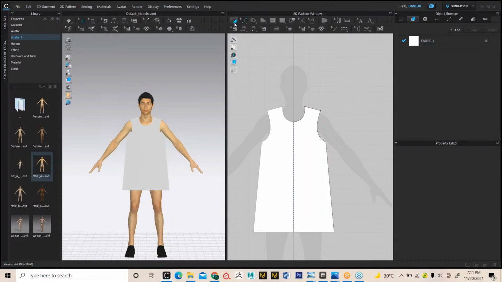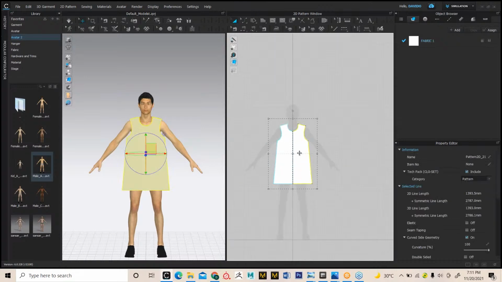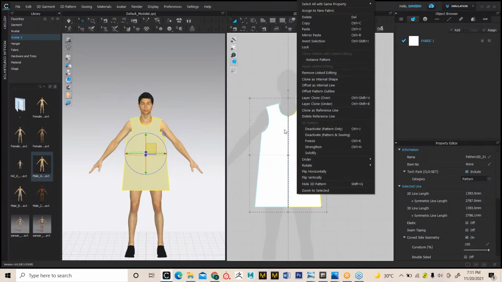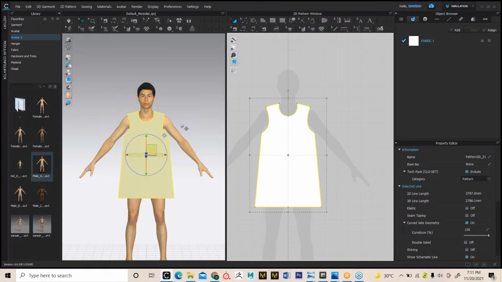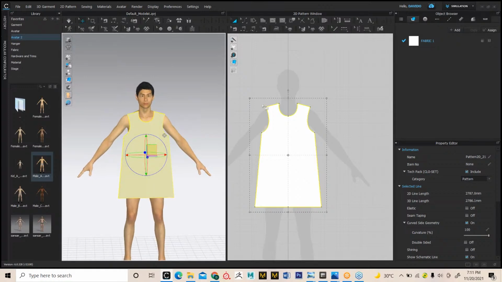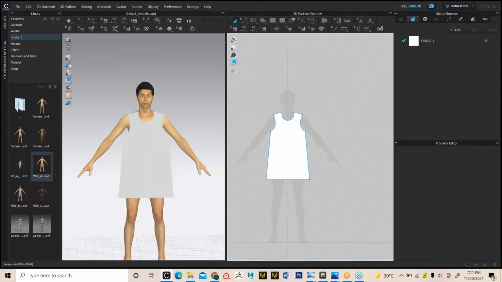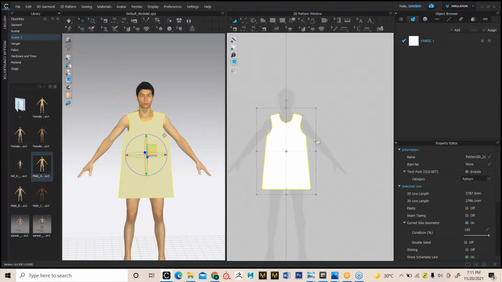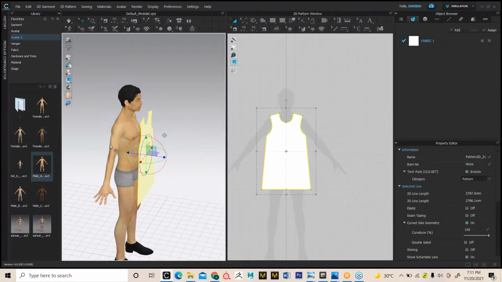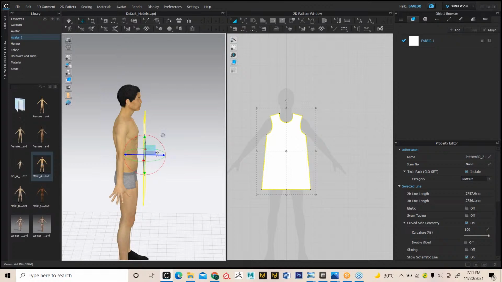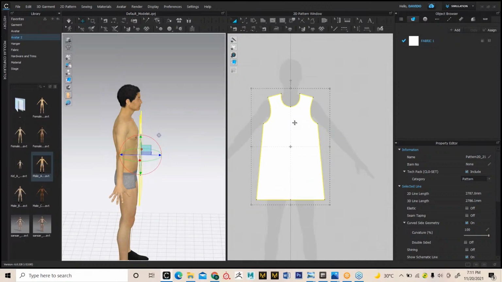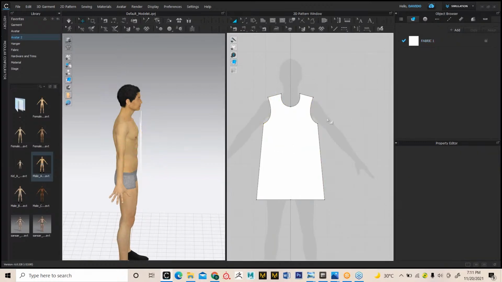So what I'm going to do now is select this and break the symmetry. To break the symmetry, I simply select remove linked editing. So now that I've broken the initial symmetry, I'm going to duplicate this to the other side because I want to make the back of my clothes now. I've made the front. So to make the back, I'm still going to follow the same principles of using symmetry. So I'm just going to copy and paste this as a symmetry.